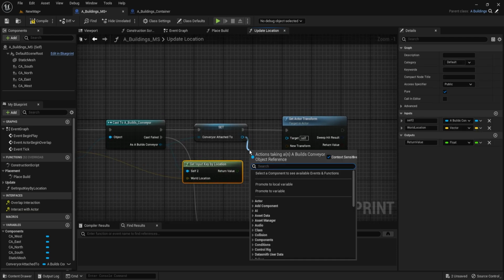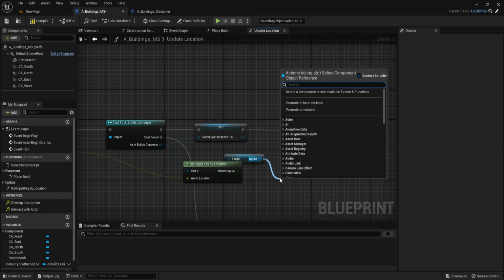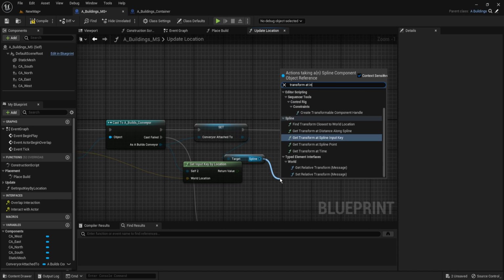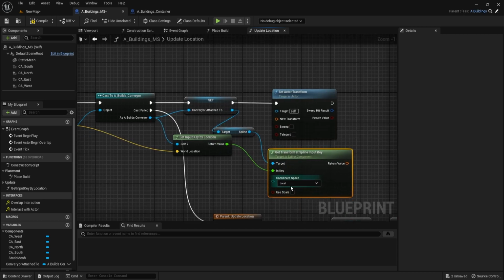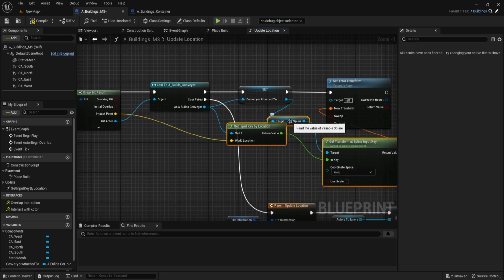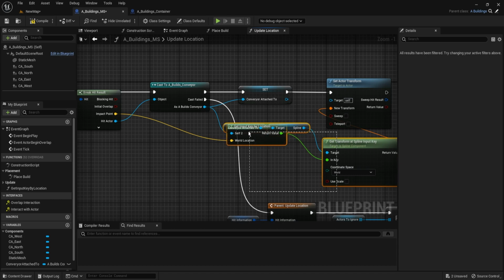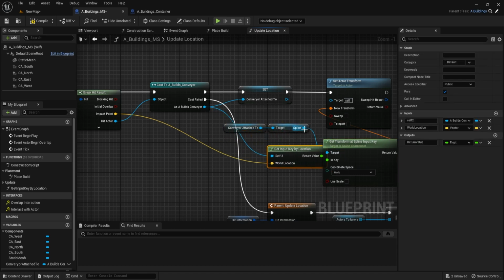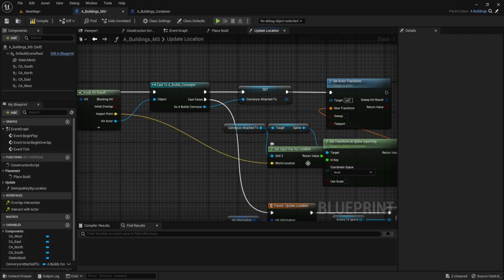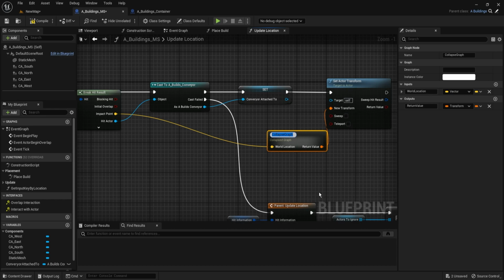So we're going to get from here our spline again. So any one of them is okay. And we're looking for transform at input key. And that'll give us this, and make sure we swap it to world. Plug this in just to make this a bit tidier. We can just move this. Actually, because that is a variable, we can do this. And we simply need to call, sorry, let me just reroute this. There we go. And now we can just collapse this to a function, or to node, sorry. And this will be get transform by location.